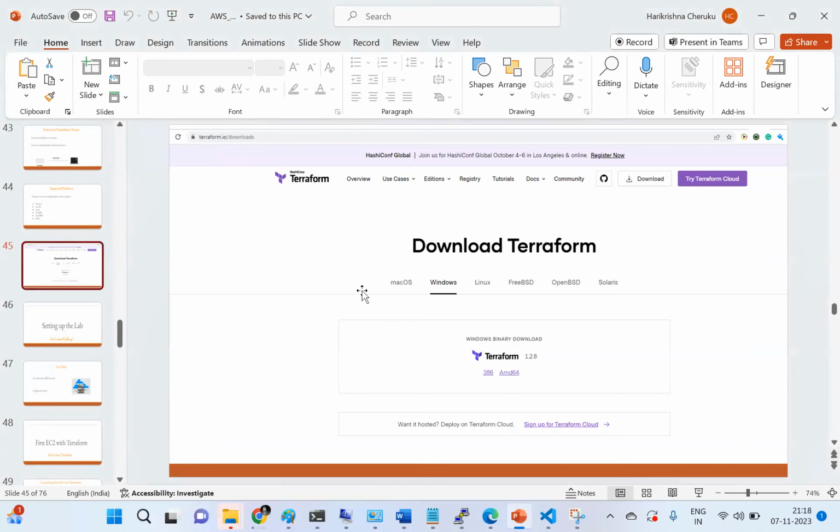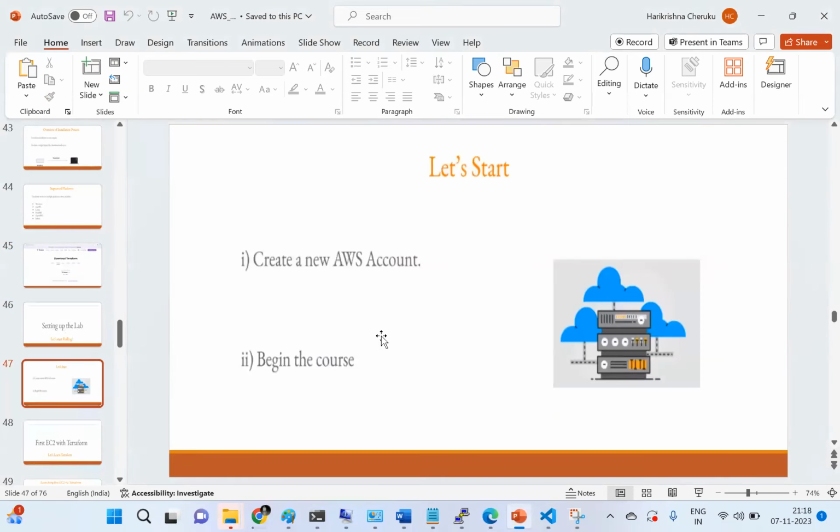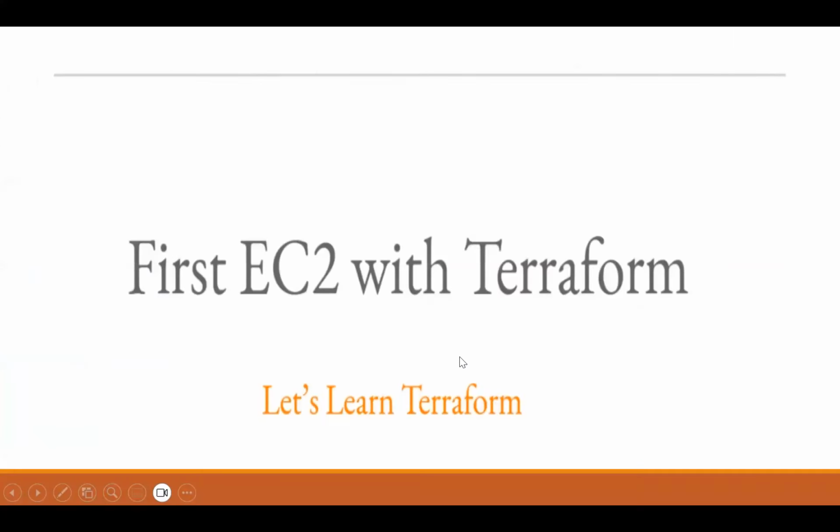You already know how to download Terraform and how to set up the lab for studying, like creating a new AWS account, and the first EC2 with Terraform. So the first EC2 with Terraform is done, right guys? You already provisioned the EC2 with Terraform, right guys?